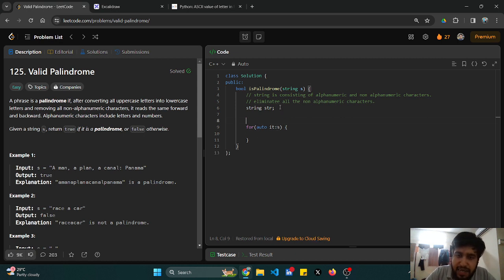And what are the characters that can be valid? Lowercase a to z is valid. Capital A to Z is valid. And 0 to 9 is valid. Else all invalid. So I'll just write this condition. So whenever I get any of these, I'll push it into my str, else I'll just continue. I'll not push it.